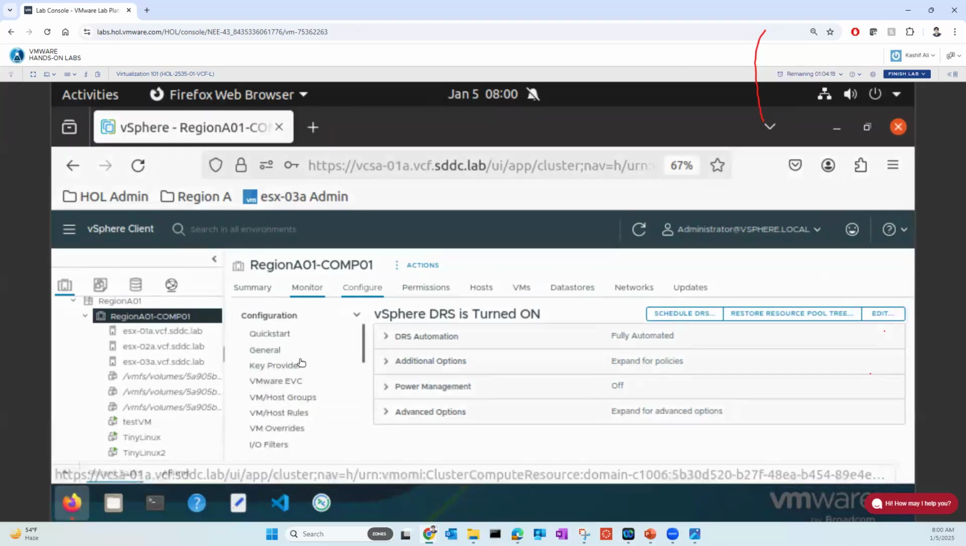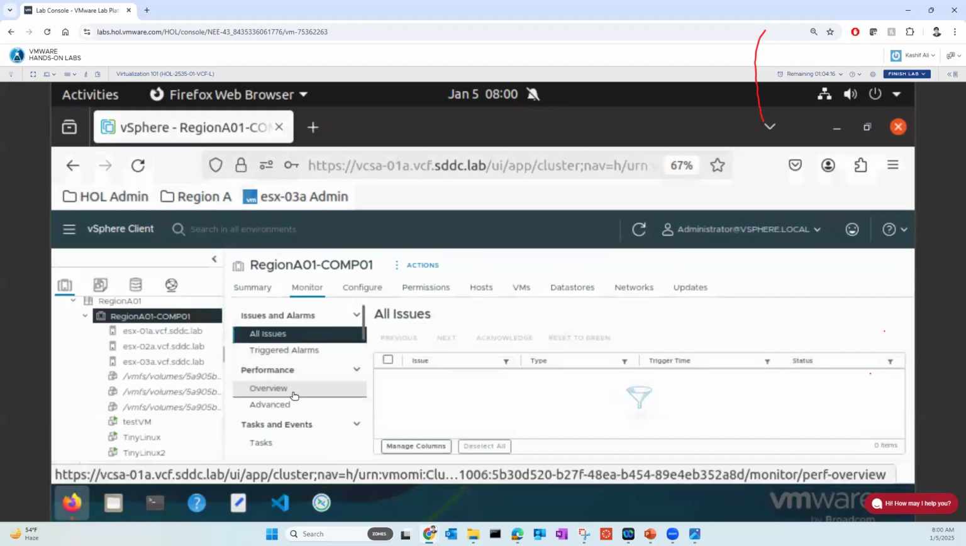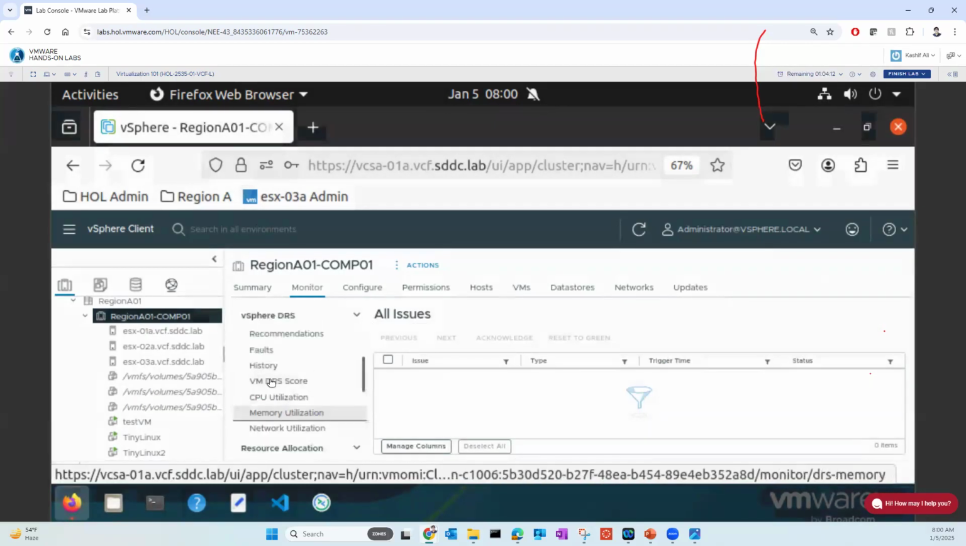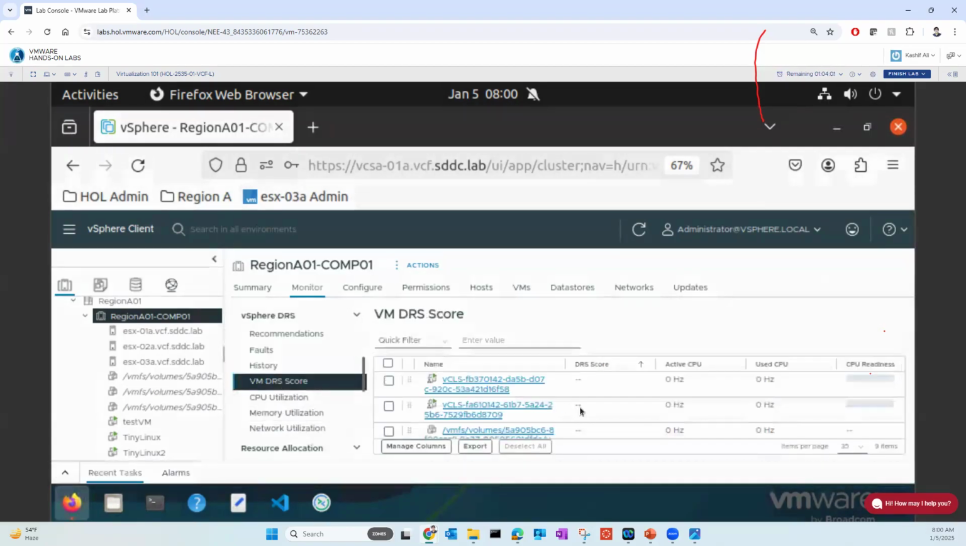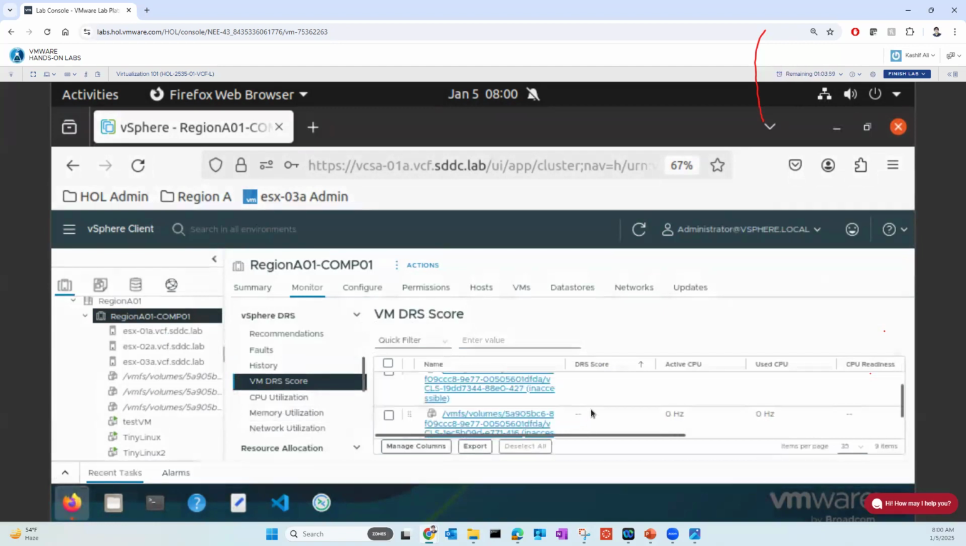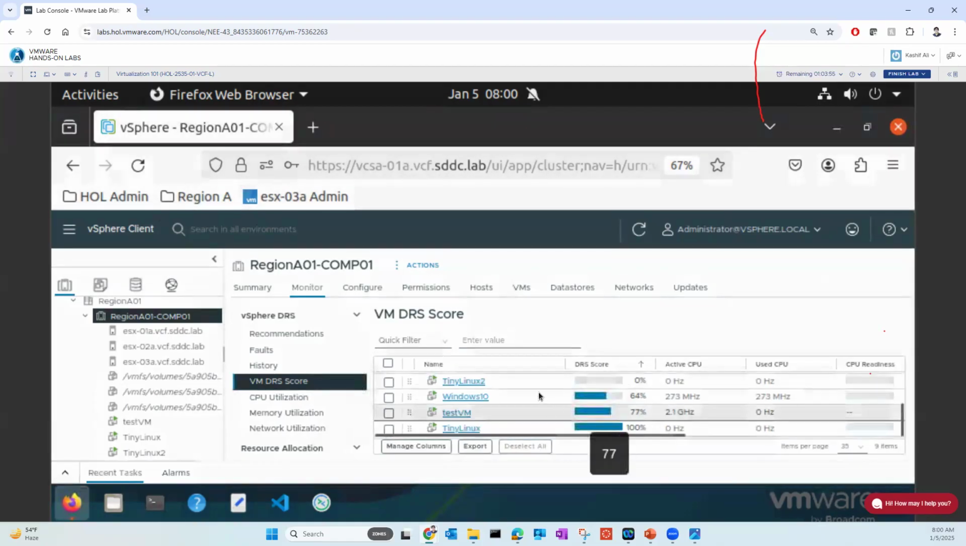If you go to the monitor tab, you can scroll down and here you can see the history of the DRS. See here, place test VM on. So this is how you can check the history. If you go to VM DRS score, then you can find which VM is healthy and which is not healthy. So Tiny Linux is healthy.